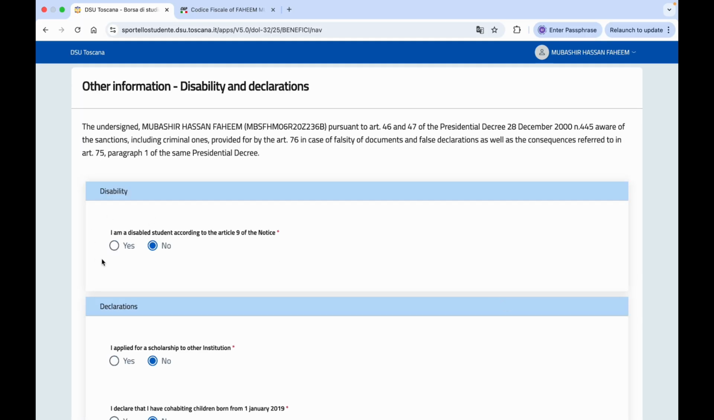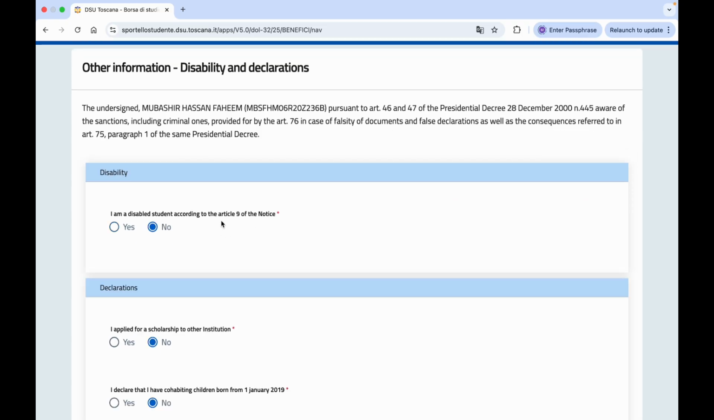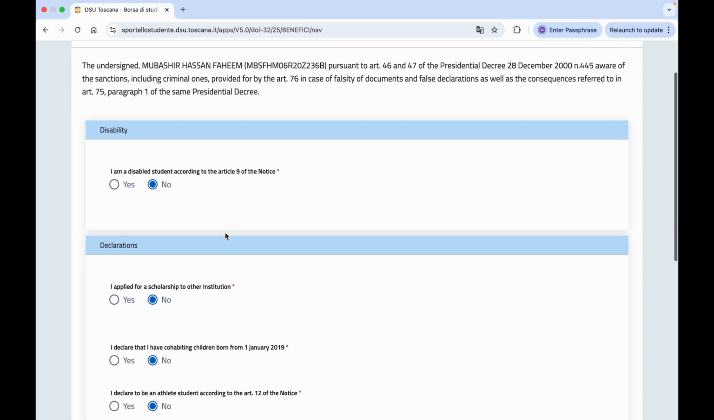This is about whether you are a disabled student or not. If you are a disabled student, then you need to click on yes, and then you need to provide the relevant information. You also need to read article 9 of the call, and you will get the information about disability.